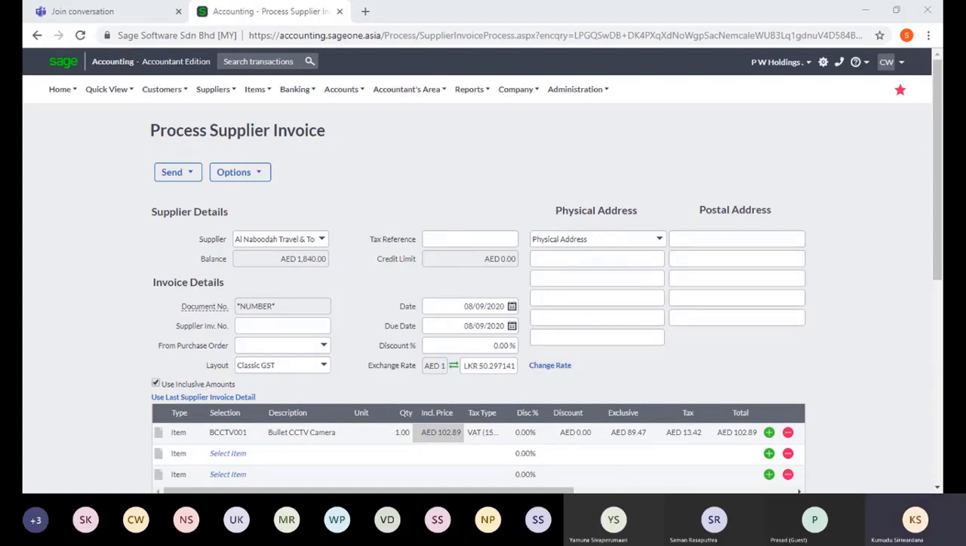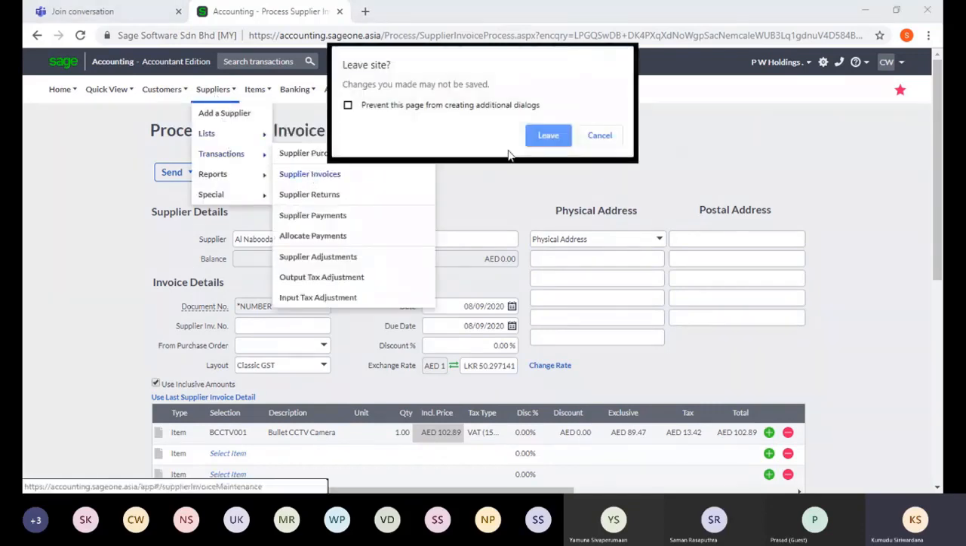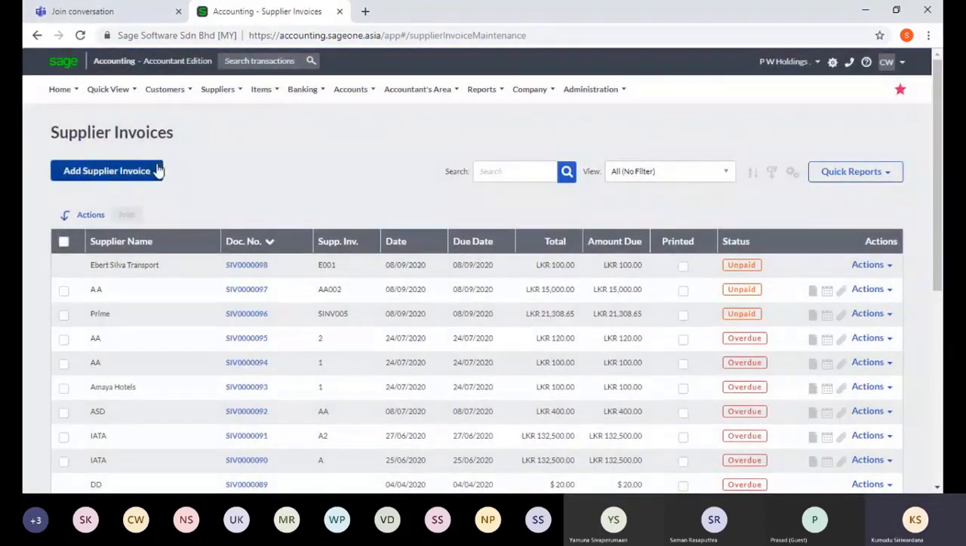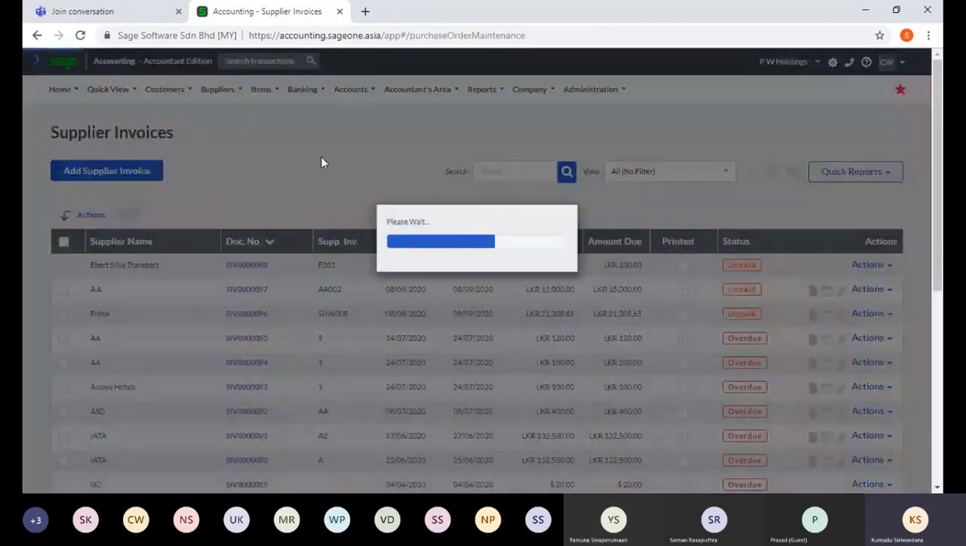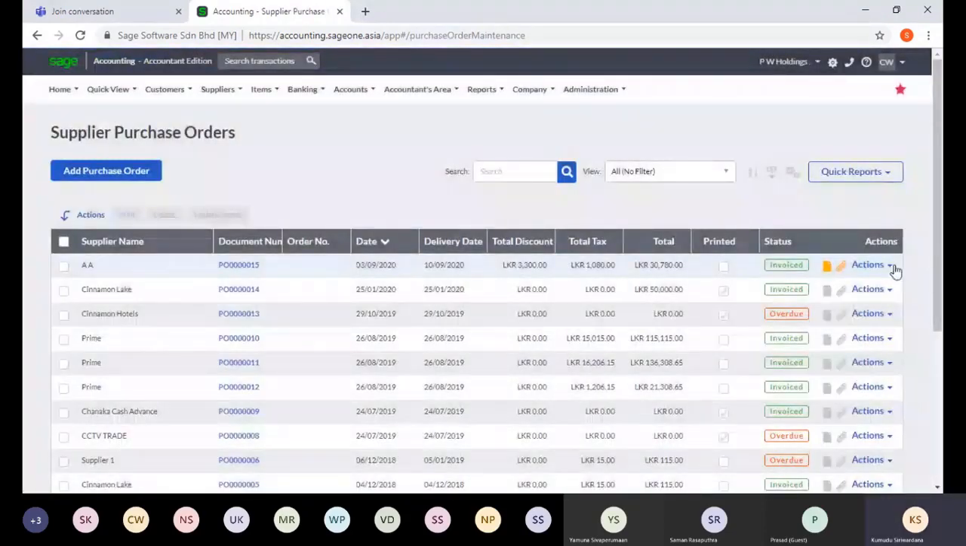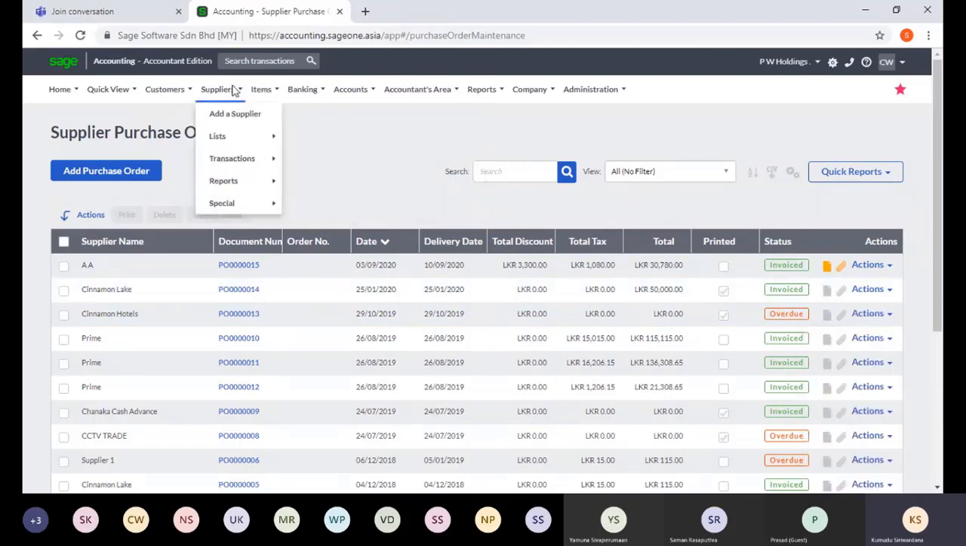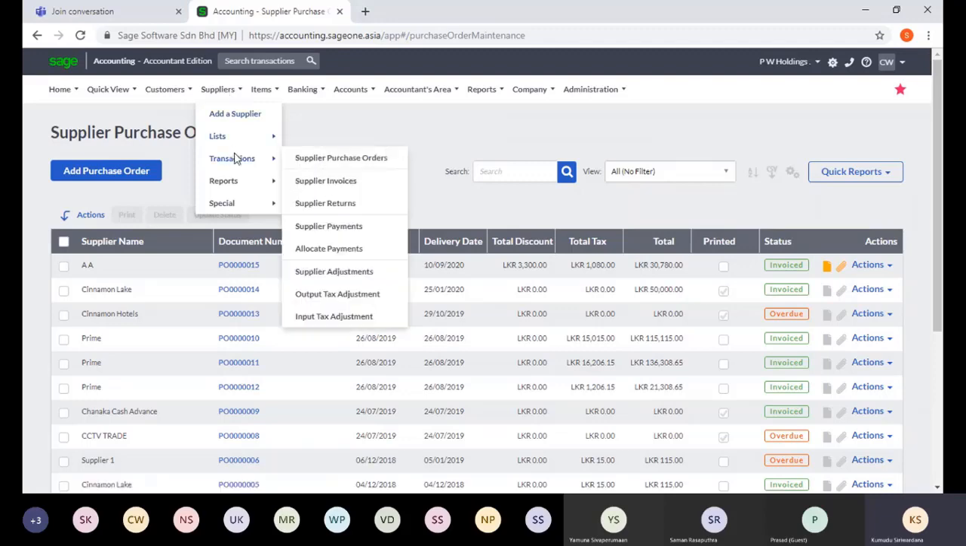Okay. And we will move to supplier returns. Before that, I'll go through again. Now you can enter supplier invoice from this transaction, supplier invoice, and click add supplier invoice, or else you can go to suppliers, transaction, supplier purchase orders. You can select the purchase order and click actions and click on create invoice. Then it will change the purchase order to supplier invoice.